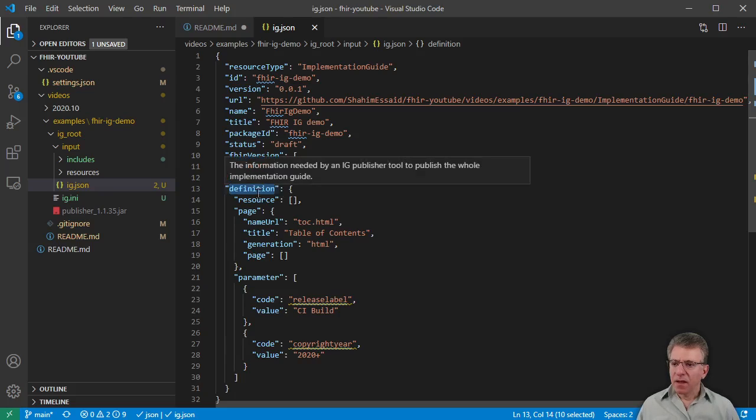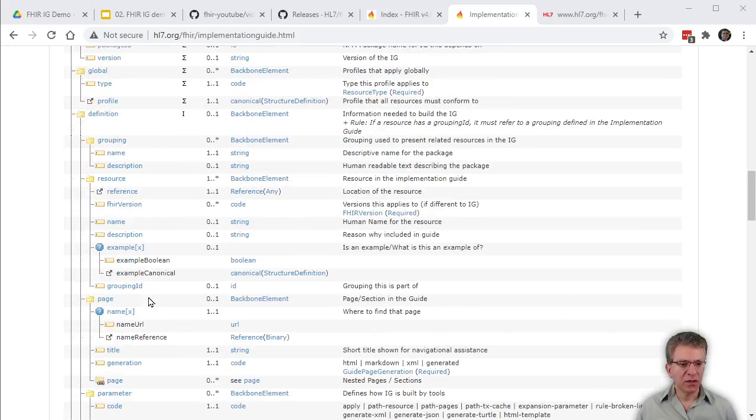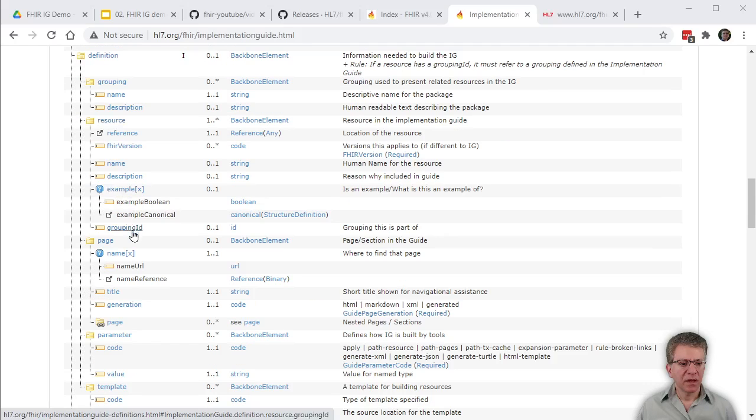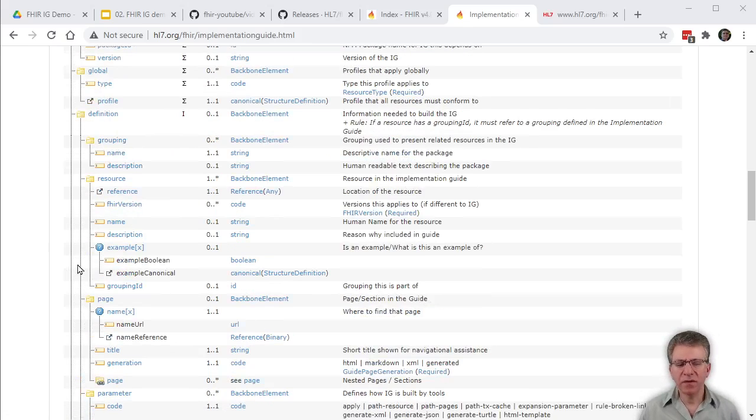There are three top groups, and I'm going to switch back to the documentation, and you can see it right here. There's a definition field, and it has resources. It has page. A page can have many pages under it, so there's one page entry, 0 to 1. And within a page, there are multiple, 0 to many. So you could have pages inside pages inside pages. I'll explain what that means. And then you have parameter, which is a code and a value, a key and a value. You could have as many parameters as you want. And then there's also template and grouping, but let's not worry about that for now. That's more advanced stuff.